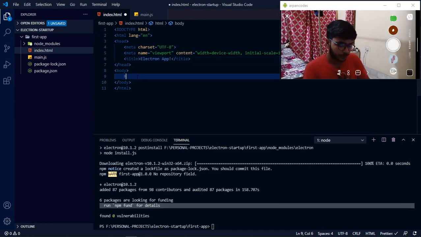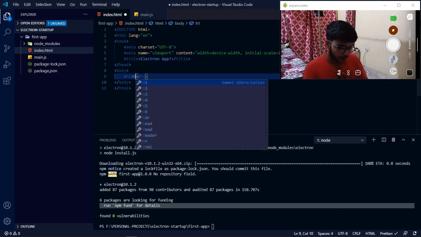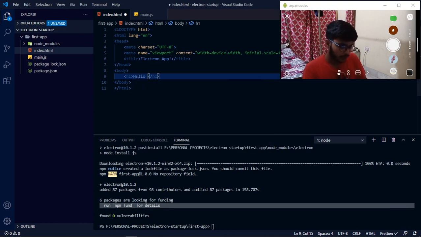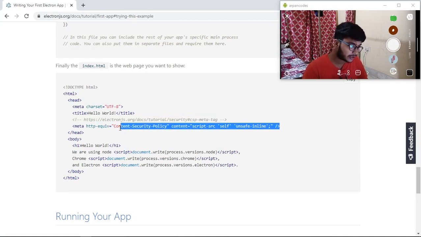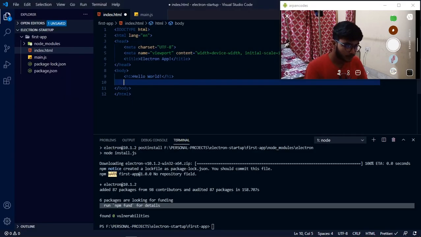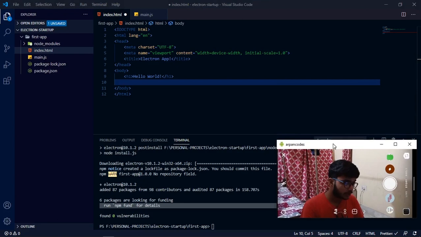We'll just render an h1 to say hello world, and there are a few scripts. Let's see what those are. So electronjs, CSP, security, meta. These are basically, I don't know, we have to learn about it, what this is actually about.